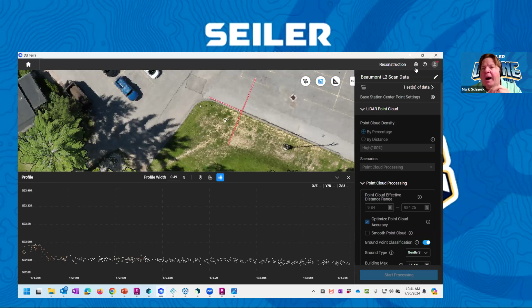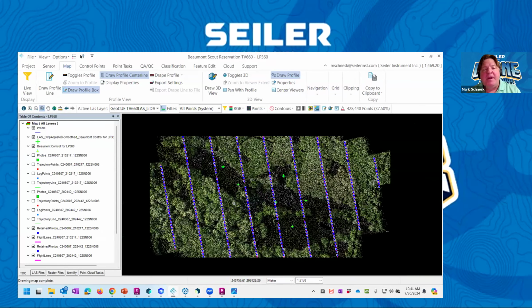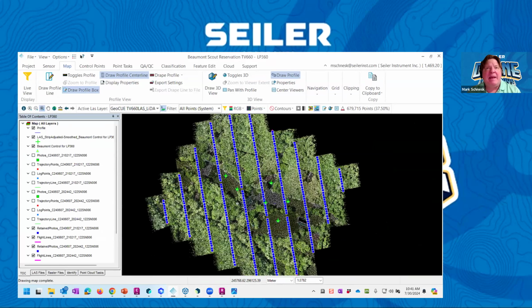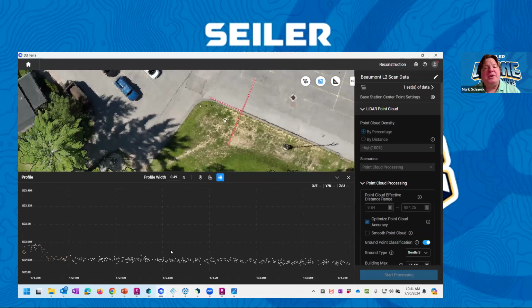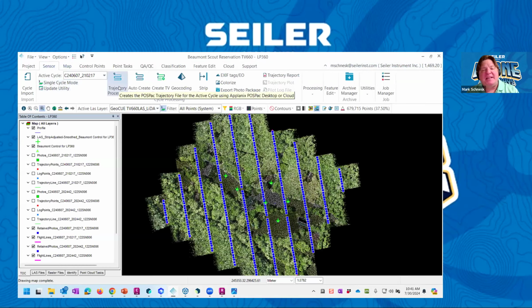Something similar, like another proprietary software, would be the LP360. So this is the tree view. This is that same site flown with the GeoCue LiDAR, which is a Riegl-based LiDAR system. It's a little different, but basically the same. Unlike the L2, where the telemetry data is built into the system, where all I have to do is drag the data and run it, the GeoCue is a little more intense. I have to do this basically step by step.